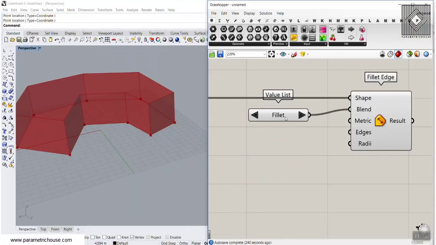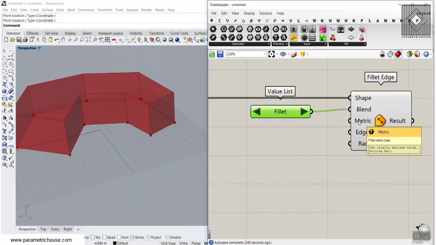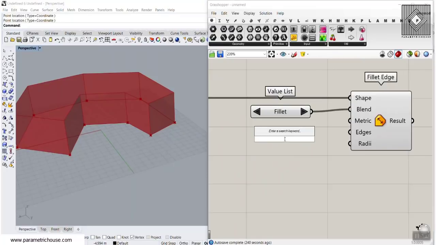So let's just do this. I'm going to put that between 0 and 2, and then check the results.